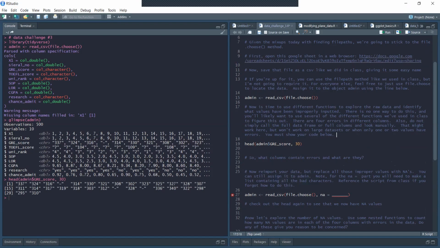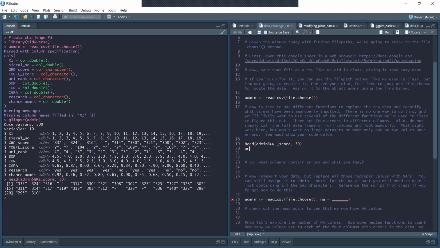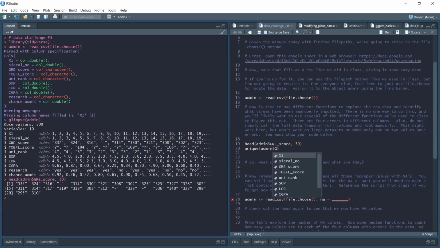And so that's actually really nice because you can see deeper in and you're like, all right, so we can see this dash, dash, dash. And so it's pretty clear that that's probably the weird symbol in here. We can also go ahead and do our unique, which I obviously also love and use all the time. So this is going to ask for any unique values of whatever column you feed it. So in this case, admin, GRE score.